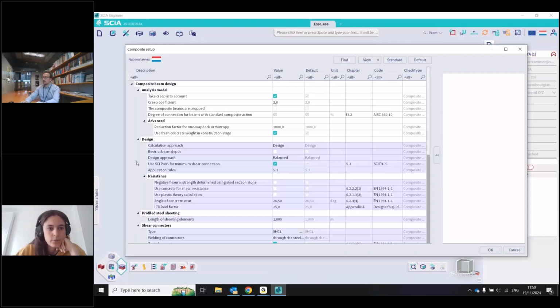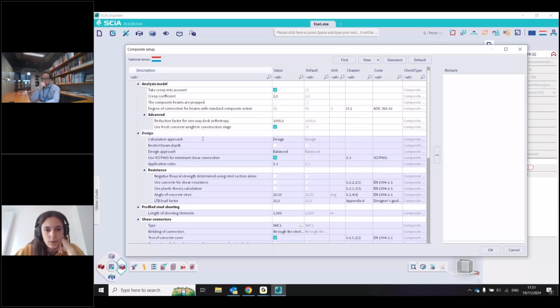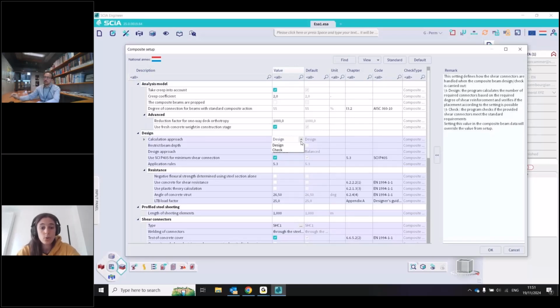Okay. So first off, we can choose to yes or no take creep into account, change creep coefficients, say if the beams are propped or not. In this case, they were unpropped, as Ricardo told us. And then important here is that there are multiple approaches for a composite beam to work. So there's two ways to work with composite beam design in SCIA Engineer. Either you go for a design where actually SCIA Engineer will propose to you which kind of beams to use, what's the layout, etc., based on what you want to achieve. And this is chosen here.